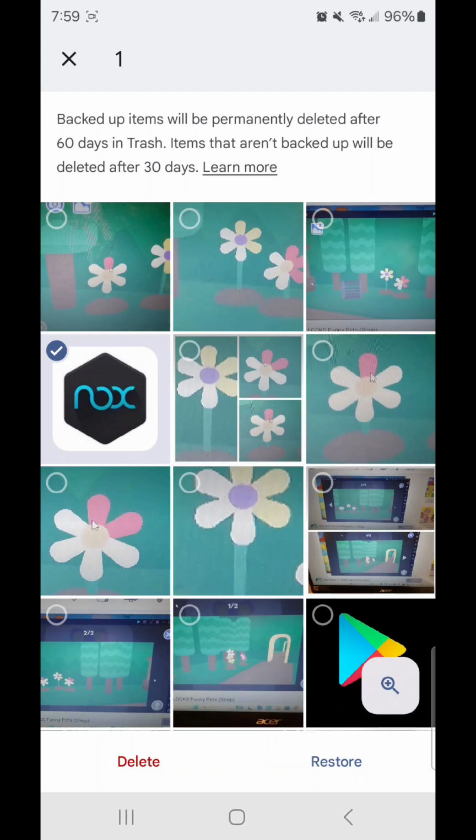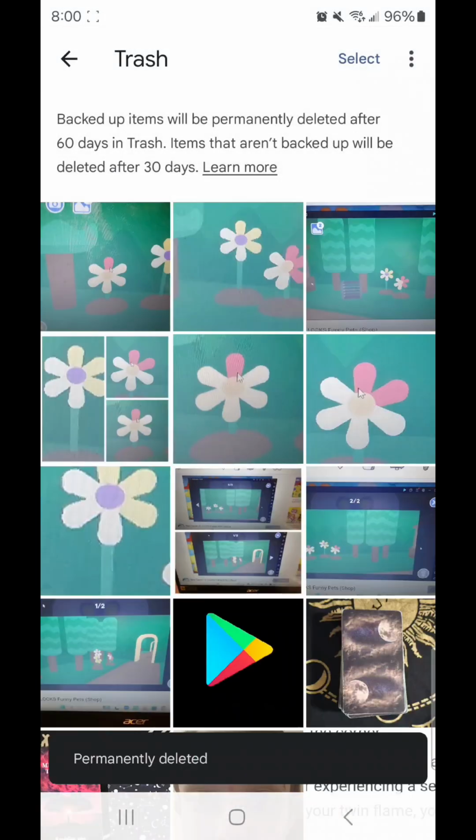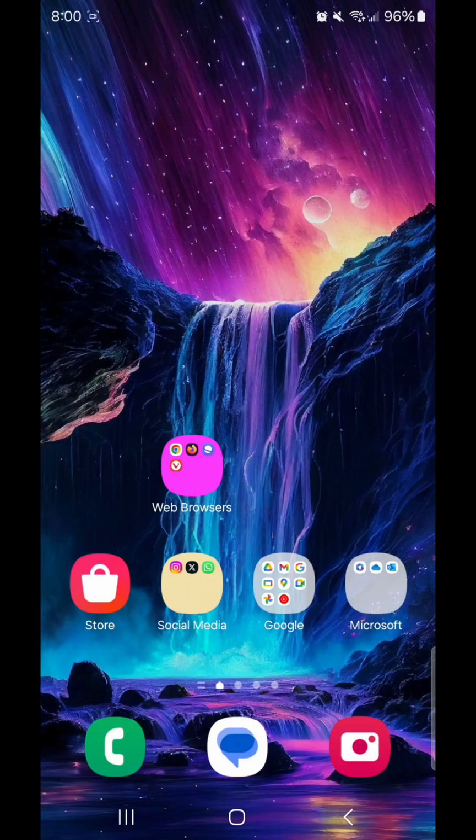To permanently delete it, simply click on Delete. Delete item. It will be permanently deleted from your Google account. Click Delete Permanently. Permanently deleted. So that is how you access trash in Google Photos.